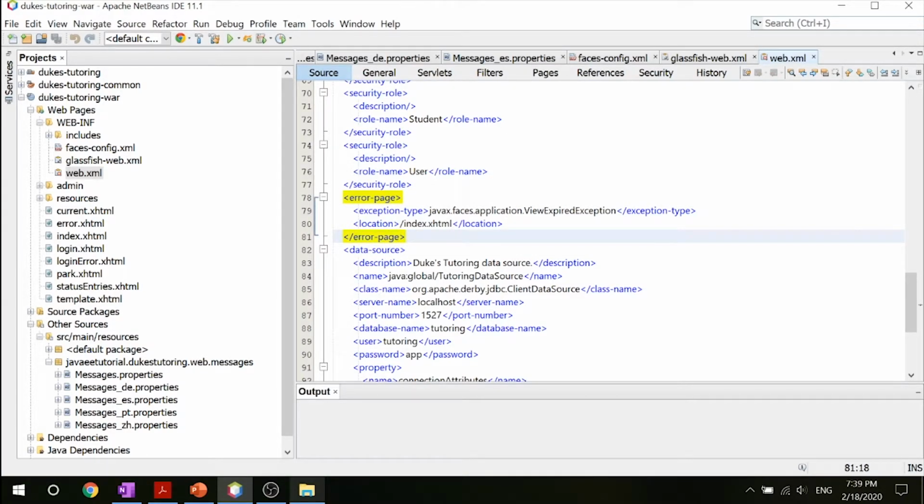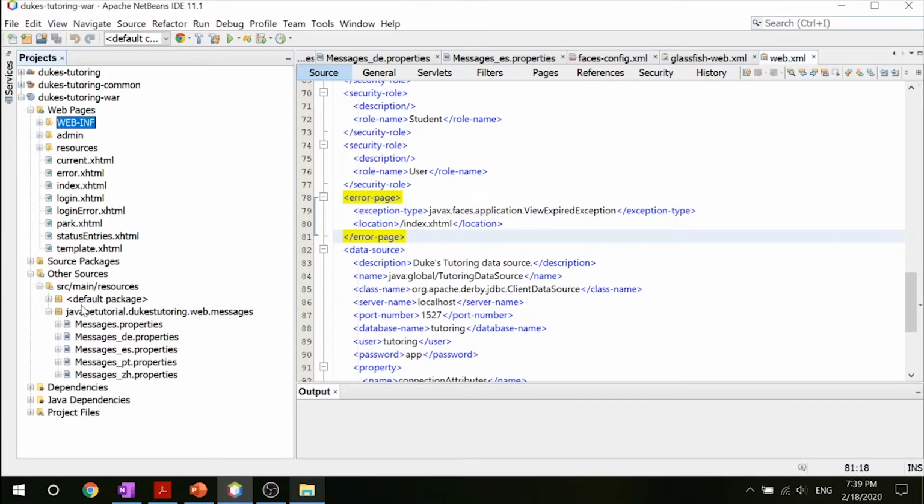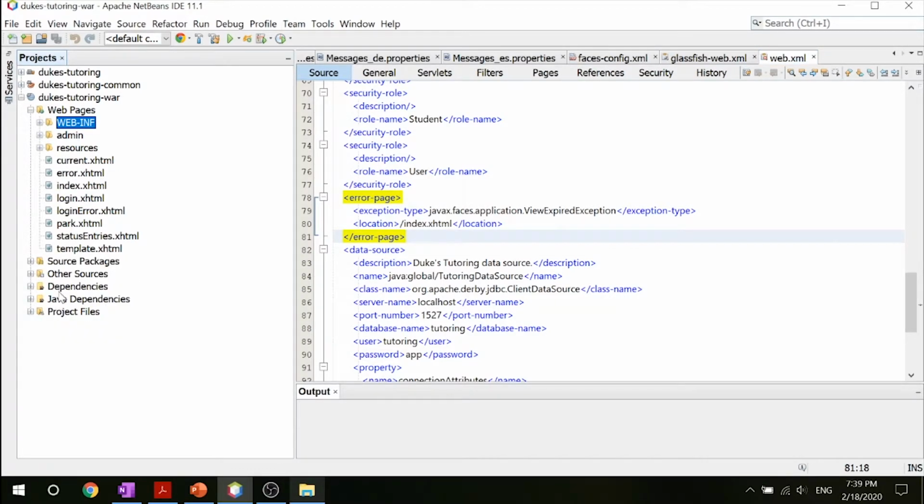Next, there is the persistence.xml. This one is a little hard to find. If we go into our project files, no, that's not it. Java dependent, no.